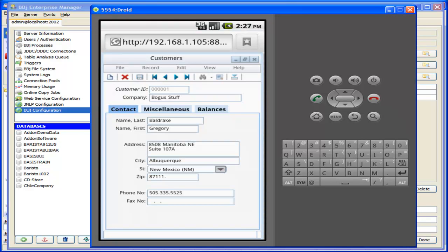Using the Barista application framework, we were able to quickly create a form that runs in GUI, BUI, and is cross-browser compliant. We encourage you to try this exciting new tool and see how it can boost your productivity today.